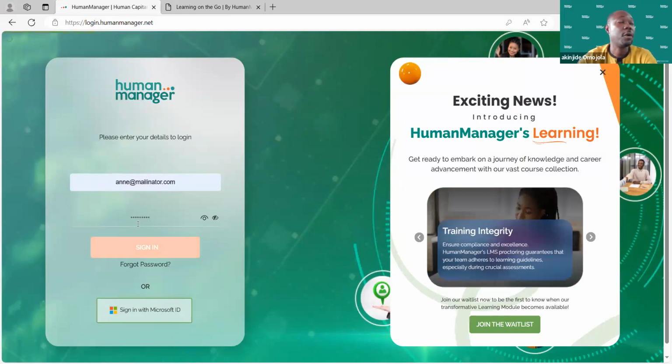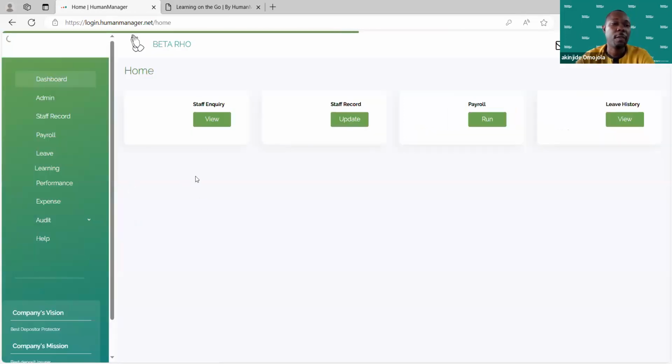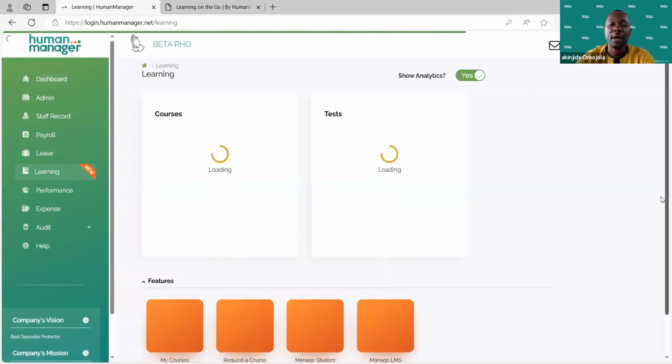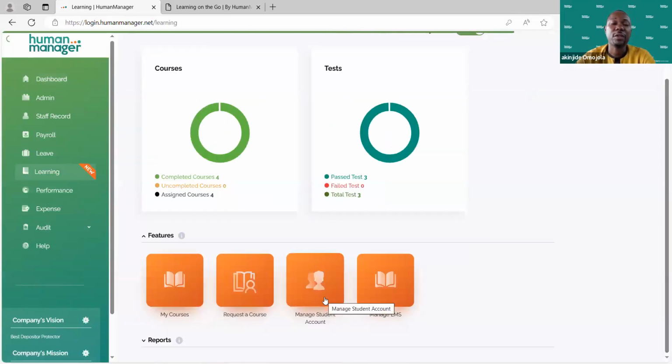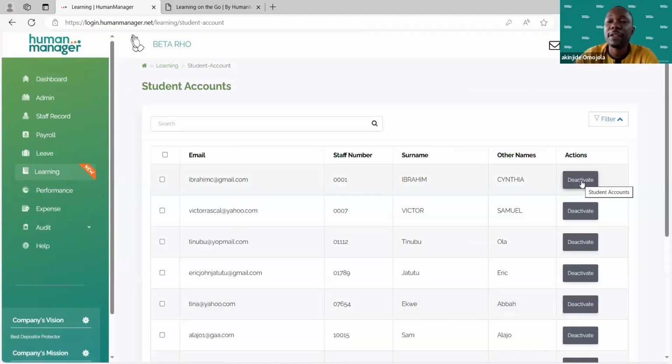As an administrator, you can do other things apart from view and take courses. As an administrator on the learning management system, you can also manage your student account. What that means is that you can activate or deactivate students. Let's say, for instance, you buy courses for your organization, but you also have drivers or cleaners or interns, a particular category of employees that should not have access to the LMS.